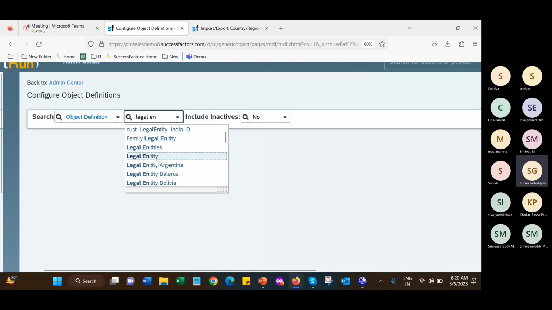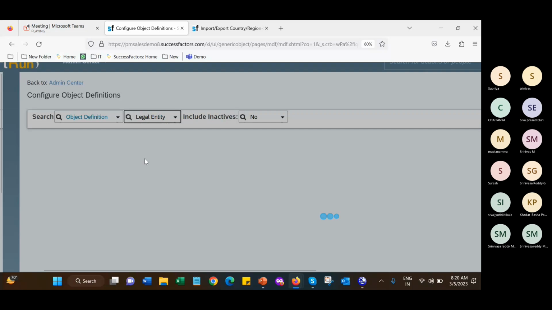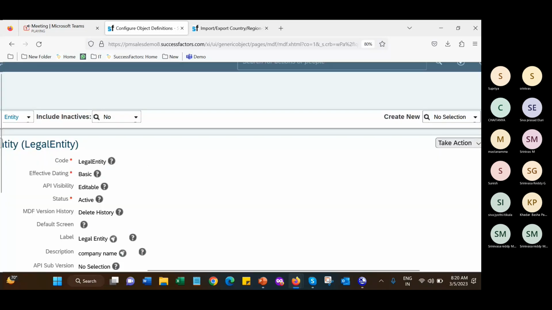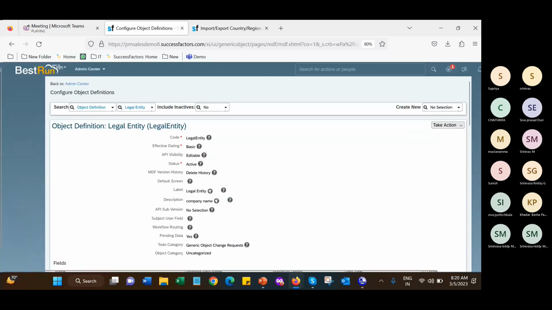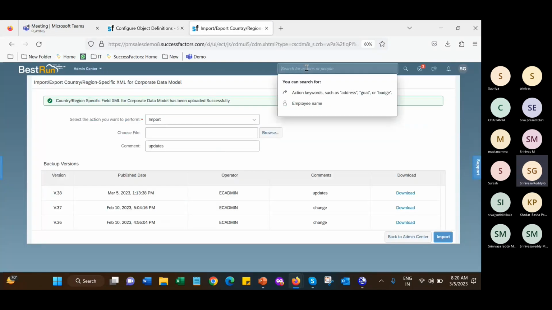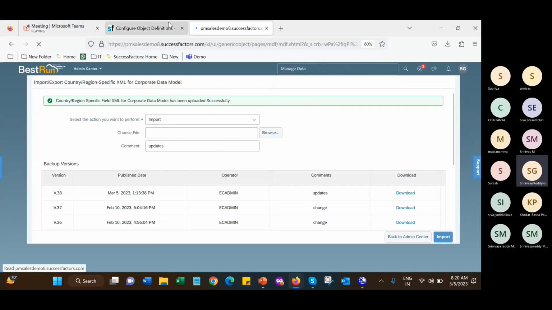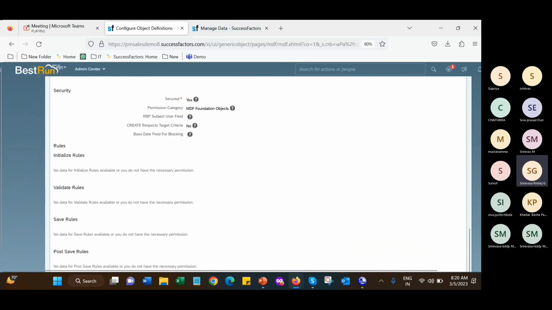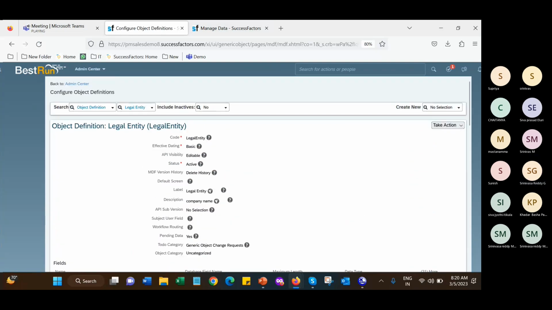So this is the legal entity. The country-wide legal entities we will not use. Only legal entity we will use. So this is the application for legal entity. So in front end, Manage Data. So this is the back end. These are the fields. All of it will be like this. So once the field level changes are completed here in the back end, how will it appear in the front end?